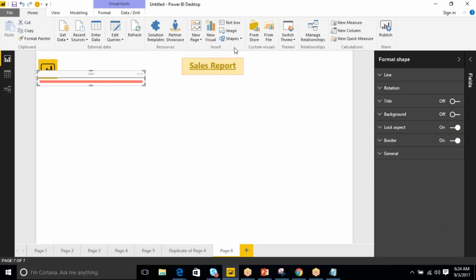In the same way, if you want to use a triangle, oval, or rectangle, you can use it, or arrows, based on the requirement. So that is the shapes option that we have.